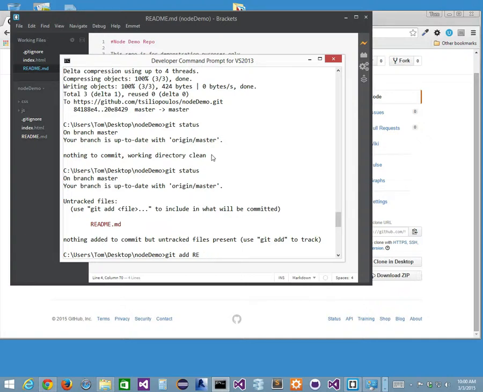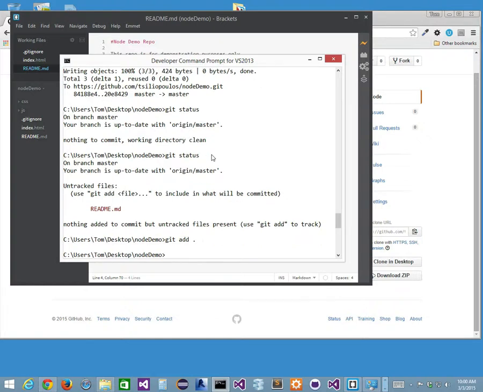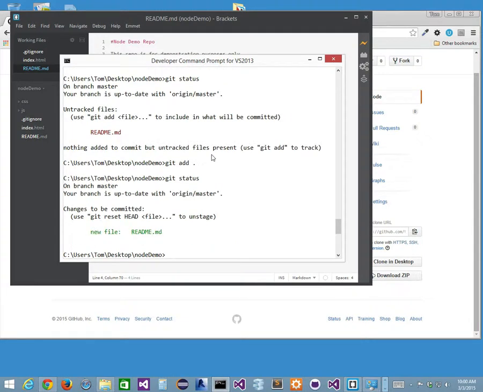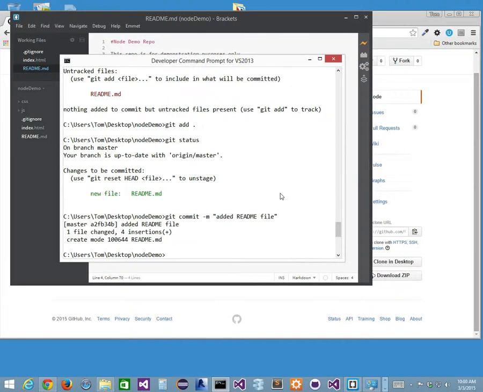But it's safer to do this because we want to maybe have more than one file to commit, right? Git add dot. And then if I go to git status, it shows me that I got this one file, this README file that I want to commit. Right? Now I'm going to do my commit. Git commit -m added README file. It does it.